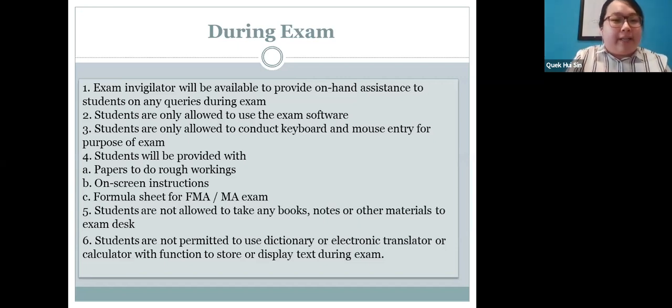Now, during your exam, they will give you some rough paper. They'll give you empty paper for you to do your working. You will also be shown the instructions, which I will show to you later.